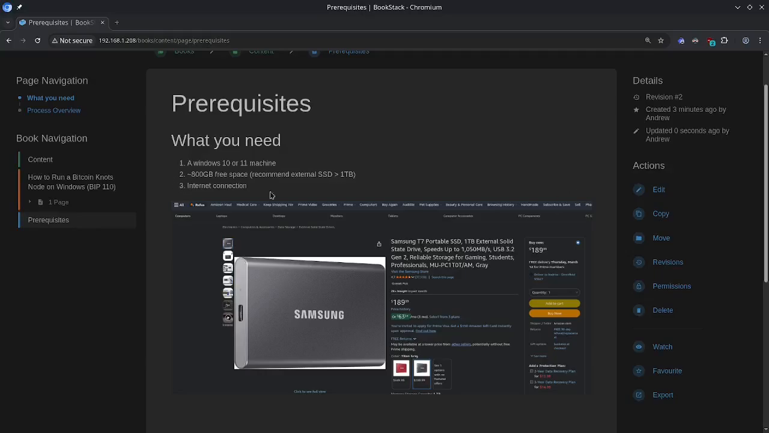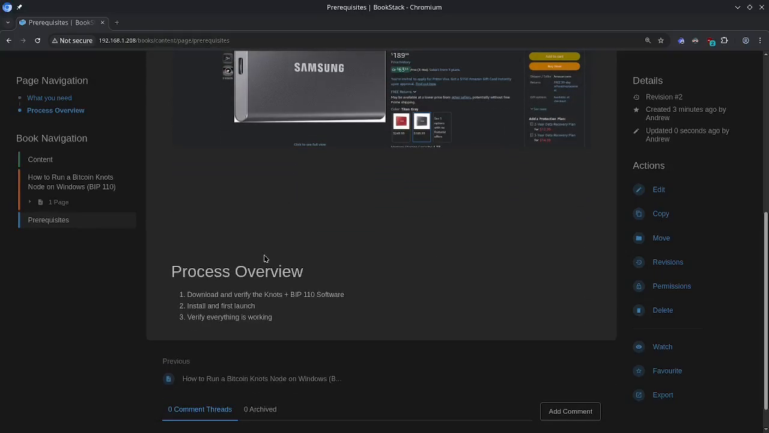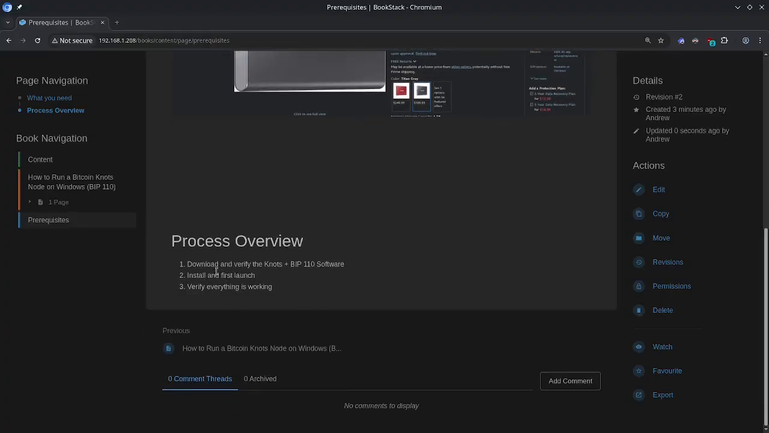And you're also going to need an internet connection. And then the overview of the process is we're first just going to download and verify the Bitcoin Knots software. Then we're going to install it and launch it on your Windows machine, and then we're going to verify that everything is working. So a very straightforward process. So with that being said, let's go ahead and get into it.